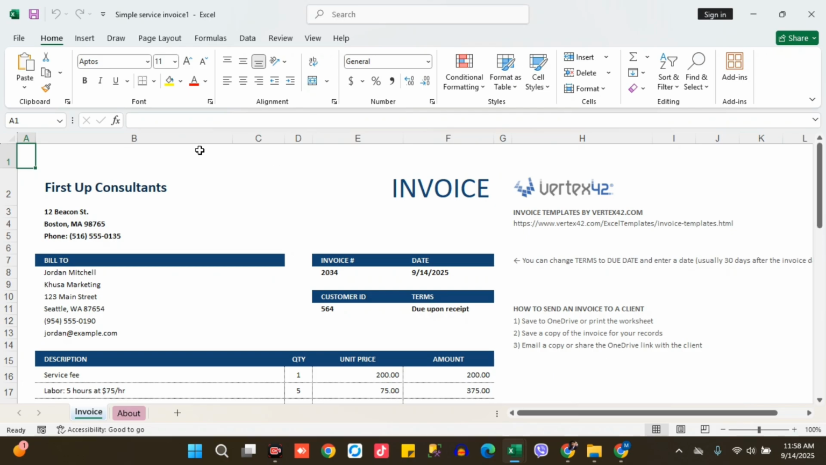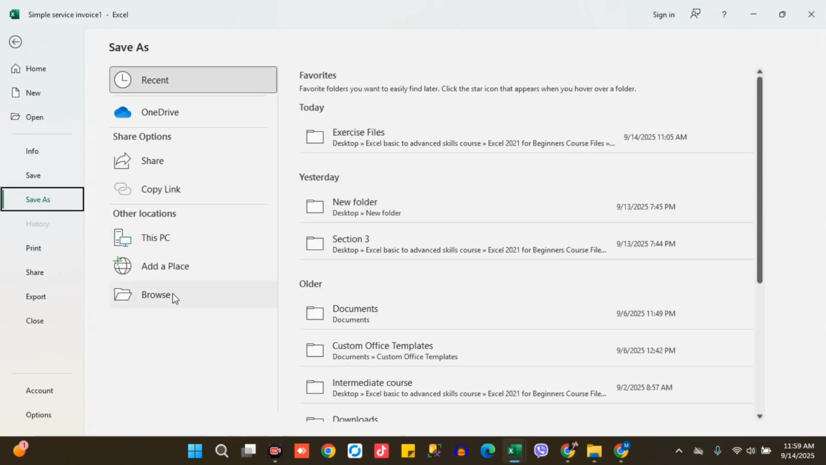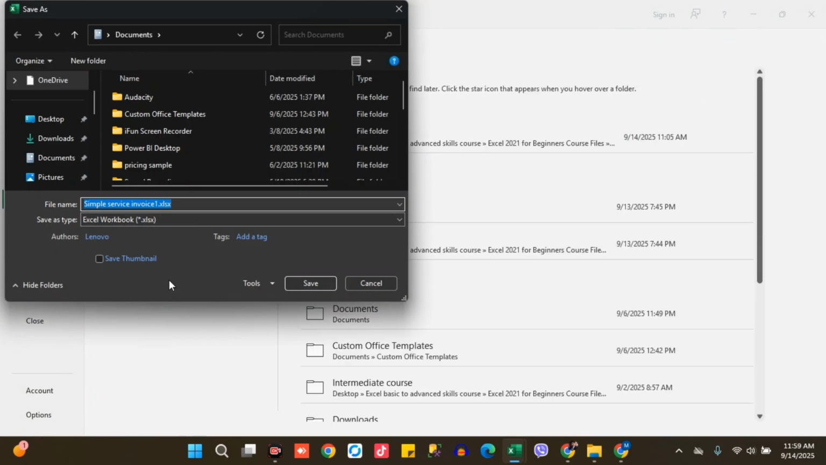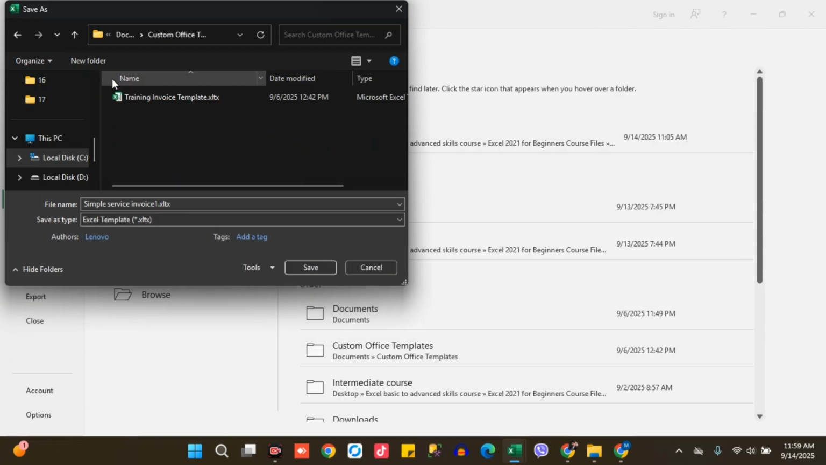Next, I asked you to save this as a template file into the default templates folder. So we're going to save file, save as. Let's click on browse, and remember we need to change the save as type to Excel template. Now that is automatically going to jump us across to the correct folder, and I'm just going to call this invoice_template and click on save.